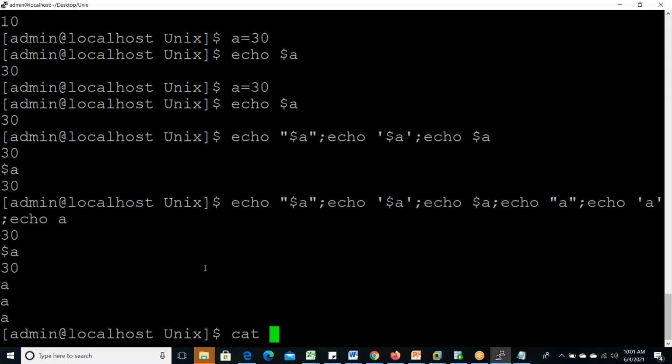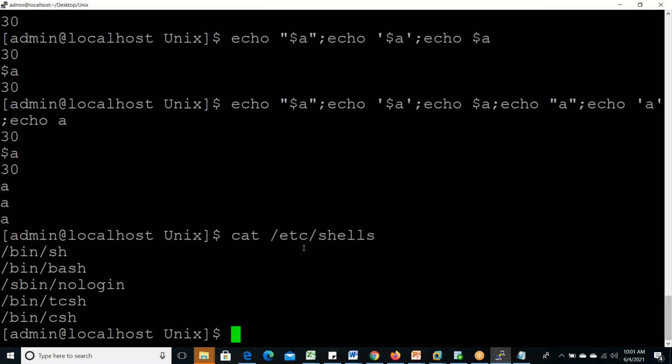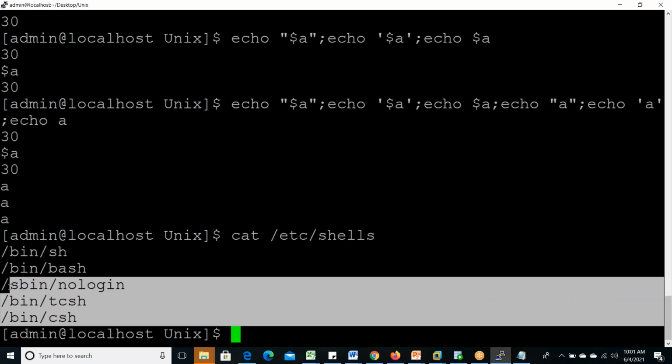For the time being, we can see that etc is one directory. The directory structure we discussed in the second class. etc is present directly under the root directory, and this etc directory contains all the configuration related files. Now under that etc, one file is there: shells. This shells file contains the shell names which are supported by our Unix operating system.